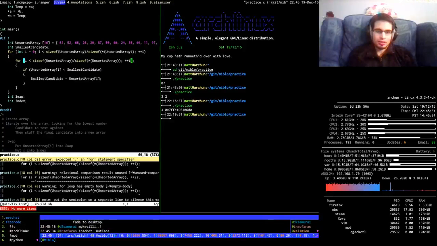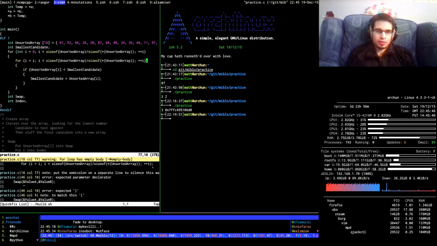What am I missing? I expected this in the for statement specify. So presumably I can't, can I? For loop was empty body.